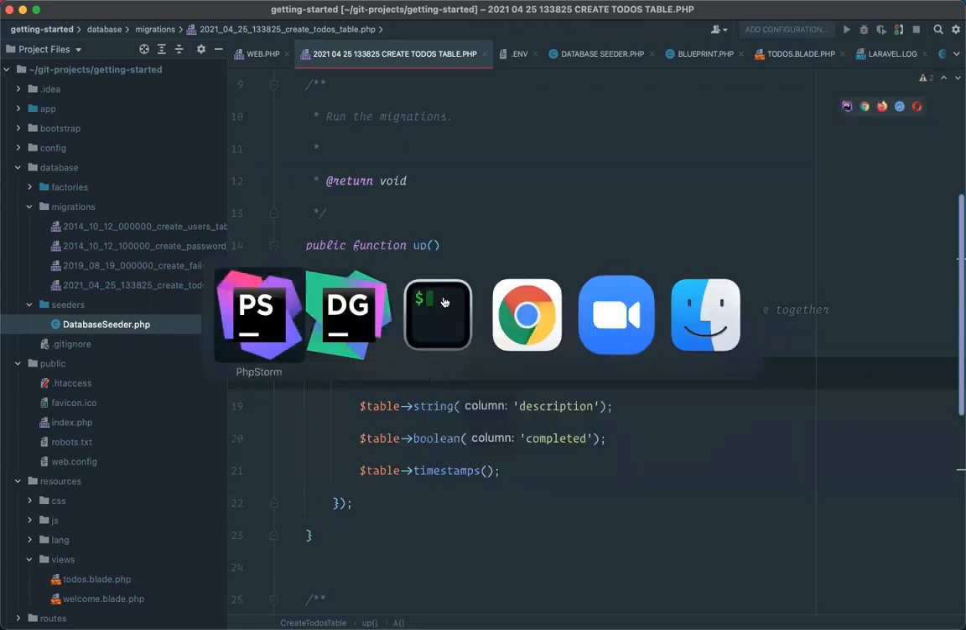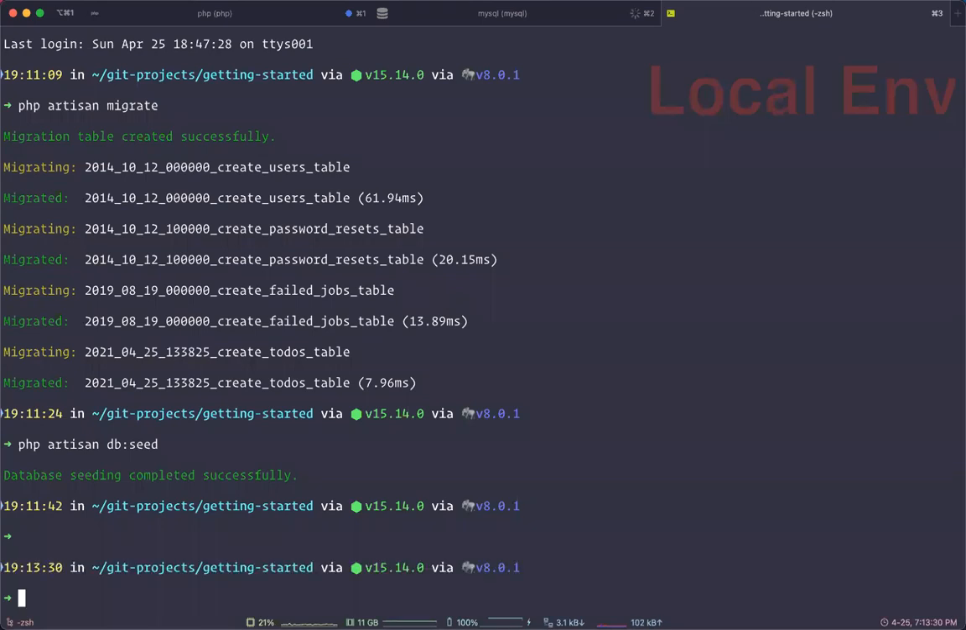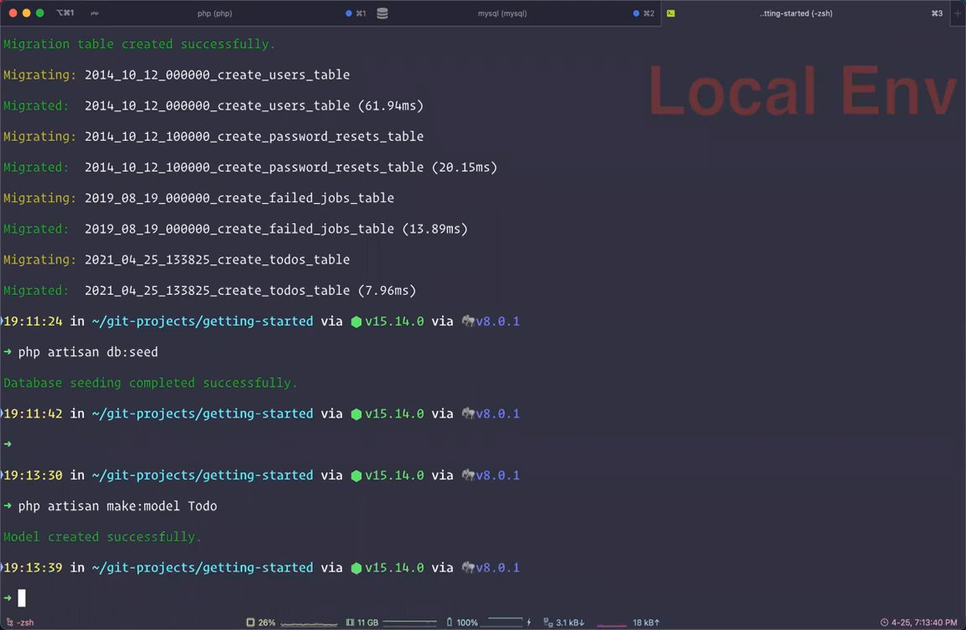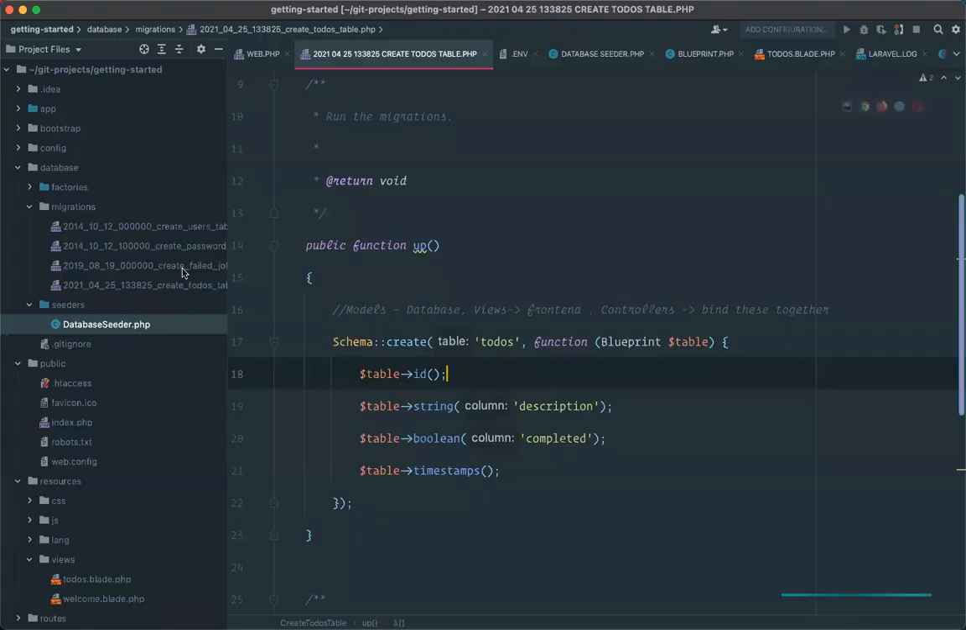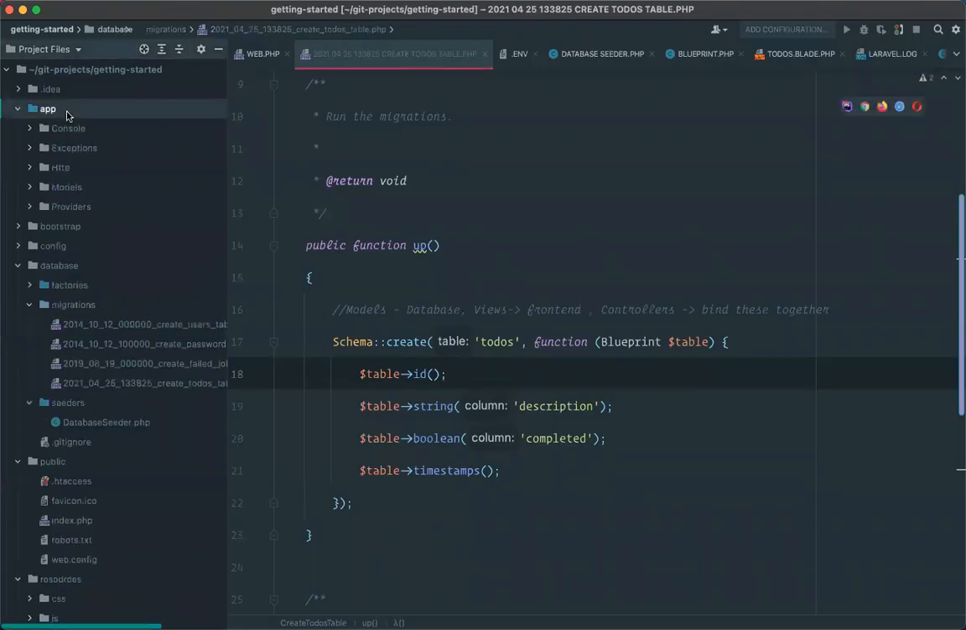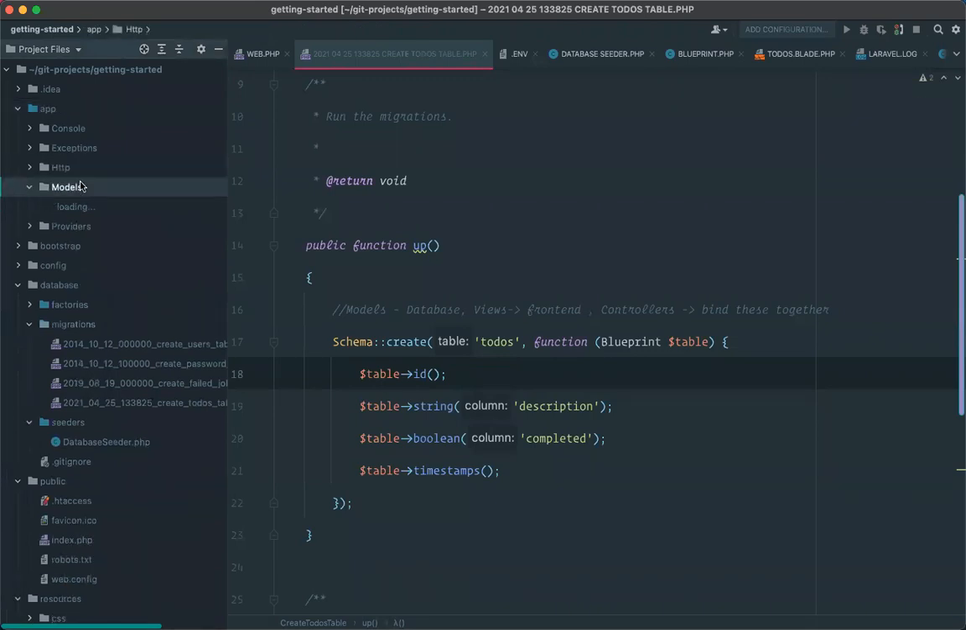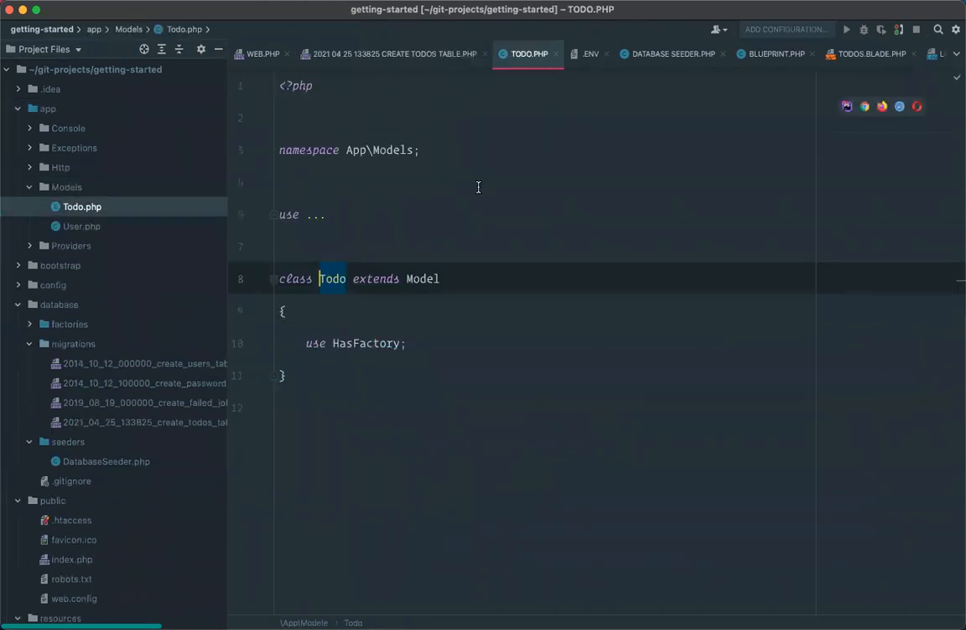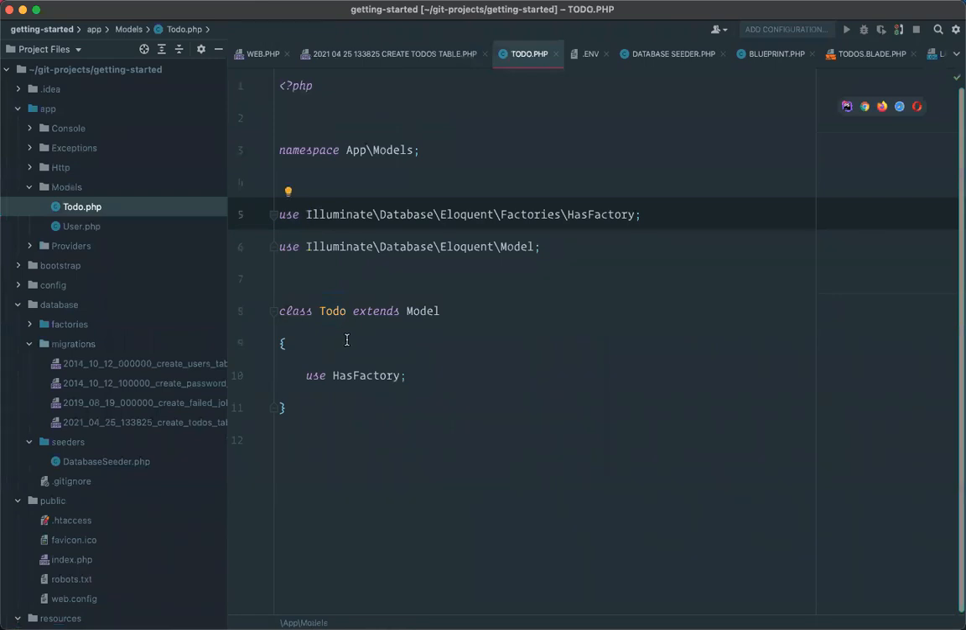Laravel Artisan provides a simple method. We'll create a new model with the Laravel Artisan command, make model. We will create a new model, Todo. Once done, this command will automatically scaffold a class inside app models. So we have a Todo class here. How this Todo class maps to the table inside your database is automatic.